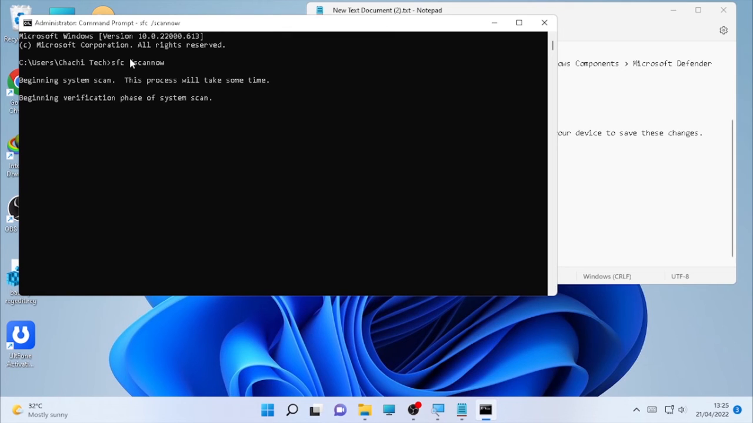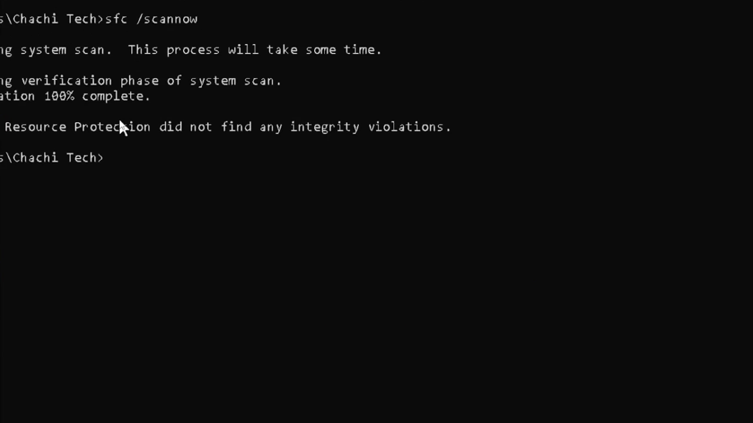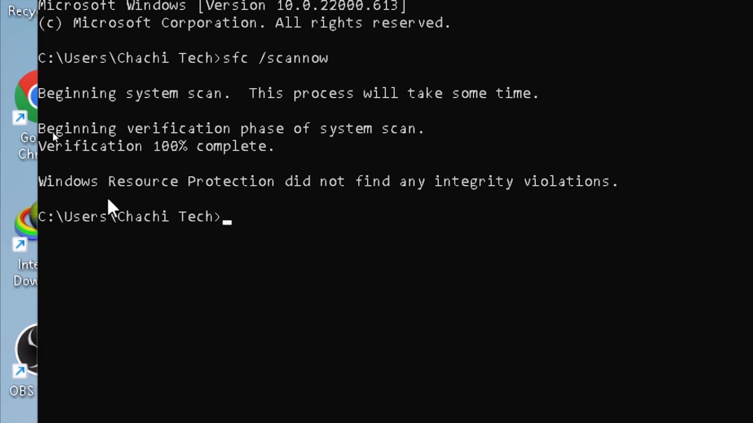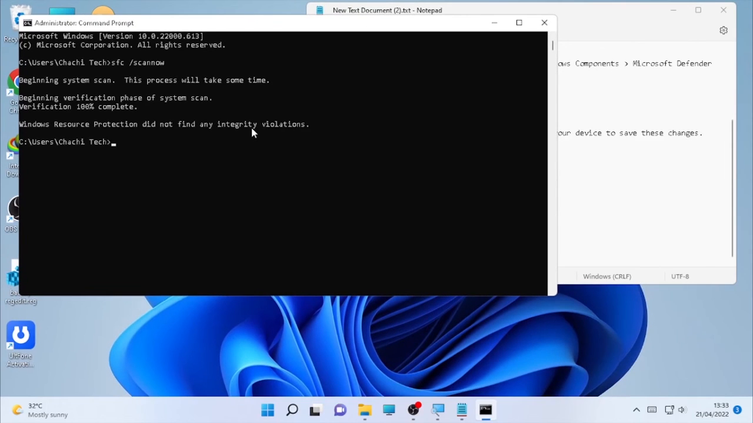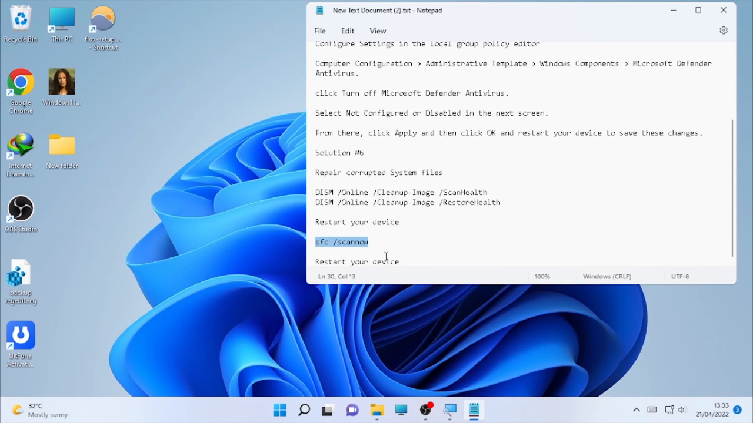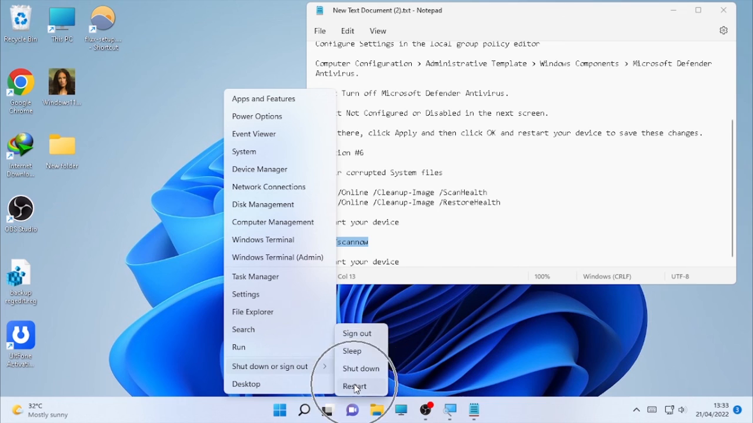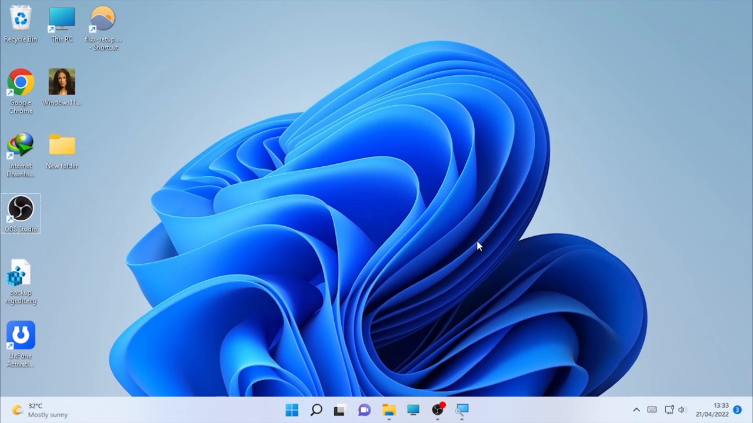Like the other commands, it will start scanning your computer. It may take some time, so wait patiently. Here the SFC scannow is completed, and Windows Resource Protection did not find any integrity violations in my case. After the SFC scan is completed, close your CMD and finally restart your device. After the restart, check whether your Windows Security or Windows Defender grayed out problem is solved or not.